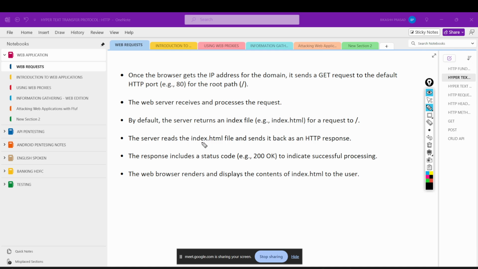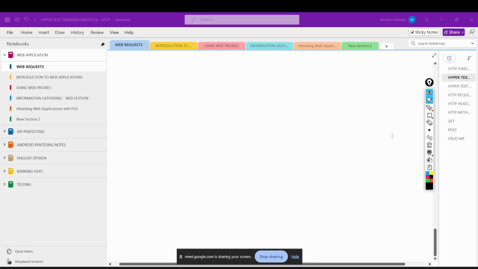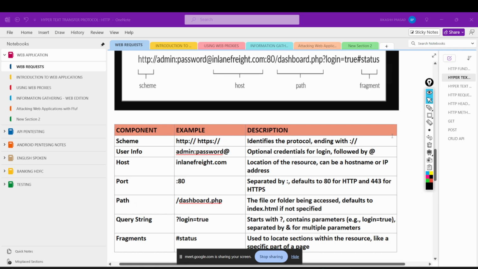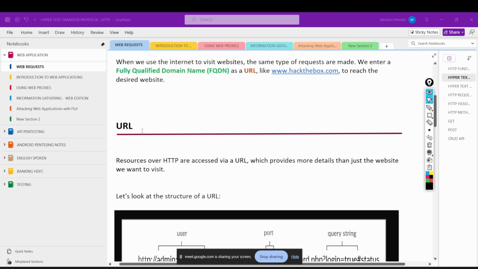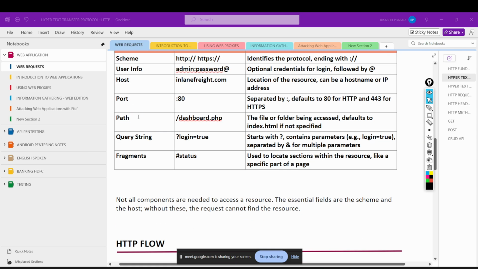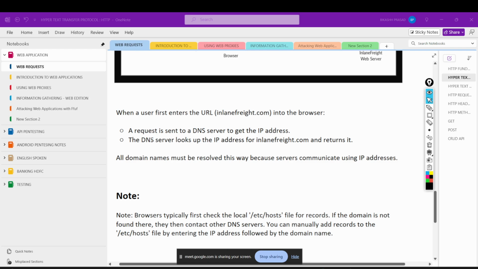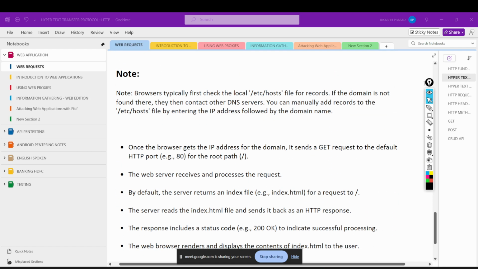Now the server receives the request and sends an HTTP response. The response contains a 200 OK, indicating that the server successfully received and processed this request, what the user asked for. So this is a basic thing in HTTP, where we have talked about the URL. This is the important thing, and how the HTTP flow works, right? Do you have any question here?